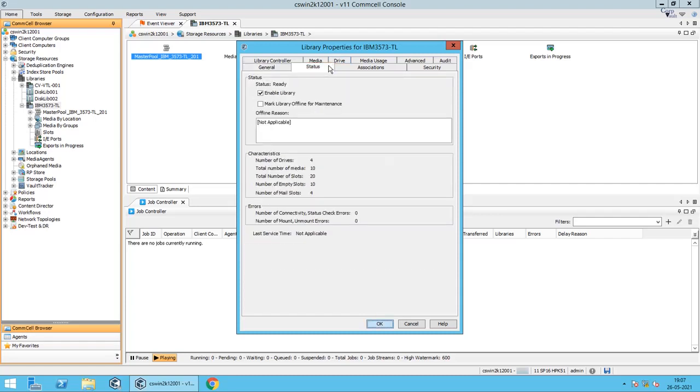Status tab. Status displays the status of the library, if it's ready or offline. Enable library. By default this option is enabled, which means the library is online and available for use. Clear this option to take the library offline, for example, for repairs. When a library is offline, the drives and media that it contains are inaccessible to the media agent. Please note, the library's status reflects its logical availability to the media agent, and not its physical availability. For example, a library can be enabled, even if it is physically unavailable due to hardware failure.